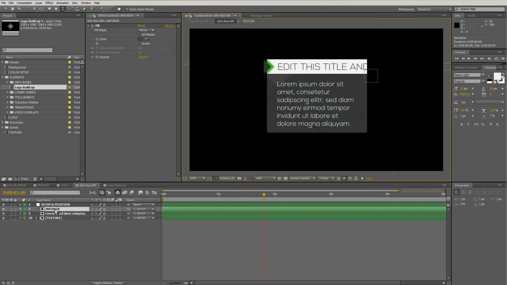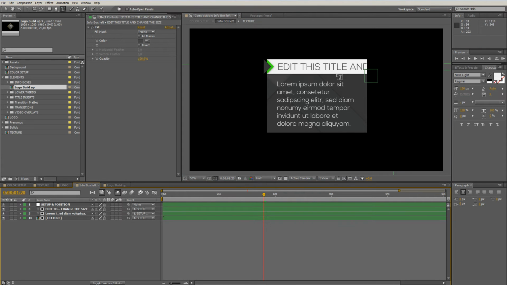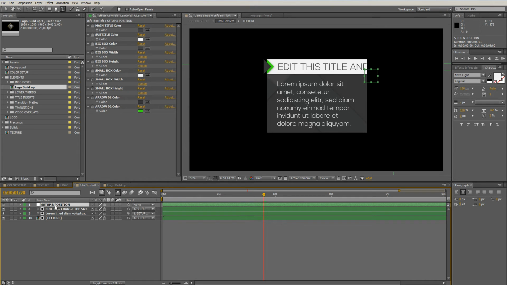And now you see that we have a problem because our box is not big enough anymore, but this is really easy to change. You just select the setup and position layer again. And here you see we have a big box width, a big box height, and a small box width and small box height. So let's choose the small box width here. This is the small box, the white one.